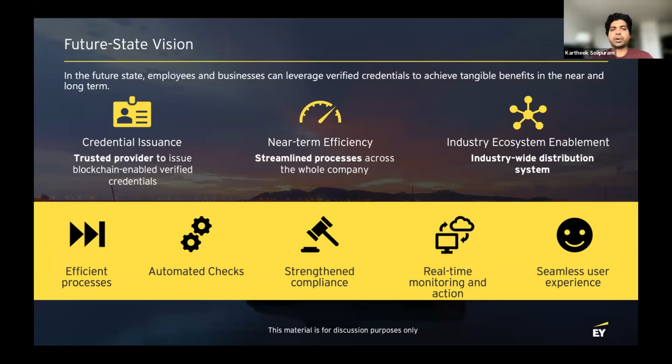The other important aspect of this is near-time efficiency. A lot of times, any kind of credentialization, any kind of attestation service requires repeat processes of reissuance and recredentialization and so on and so forth. Having this credential management as a part of the business process of enterprises lends to higher efficiency gains in general across the whole company.